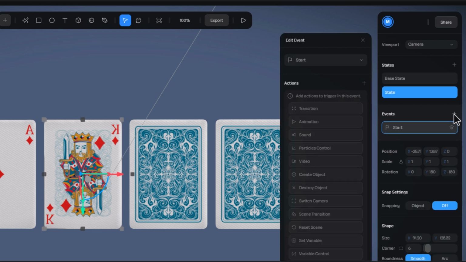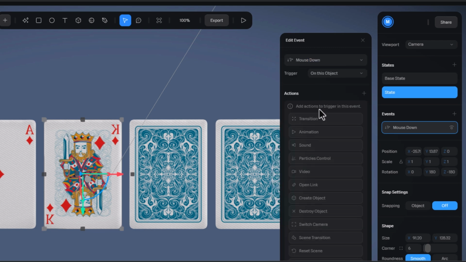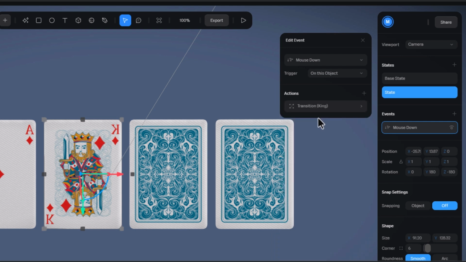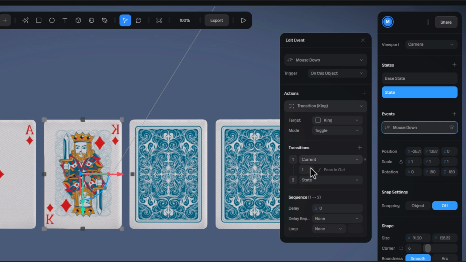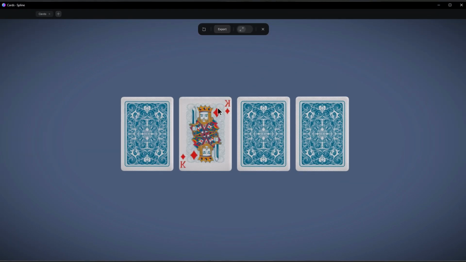This time, under the Events tab, we'll choose the Mouse Down event. The Mouse Down event is similar to Mouse Up, but it triggers the action as soon as the mouse button is pressed rather than when it's released. Let's add the transition and choose the toggle mode. Now if we go to play mode, you can see that as soon as we click, the card rotates.